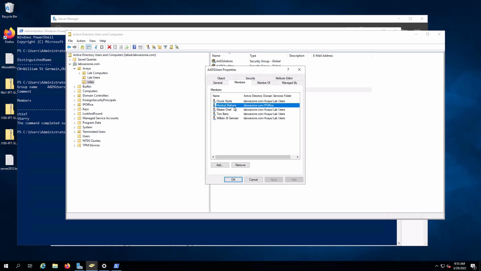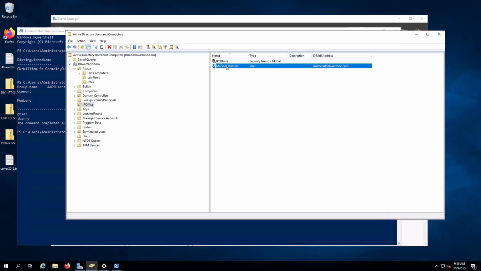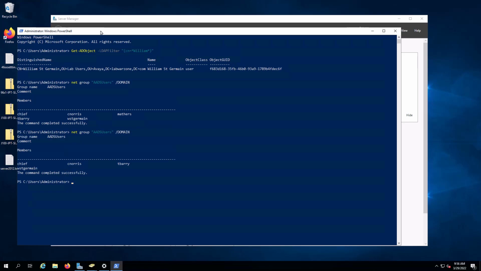I can see that this user lives in the IP Office folder, so let's close this out, and I'll navigate to the IP Office folder. Okay, so there's the Mathers account. I'll highlight the user, then I'll click this red X to delete them. Now moving back over to PowerShell, let's rerun the command again. And perfect. You can see that the user no longer shows up in our AADS users group.